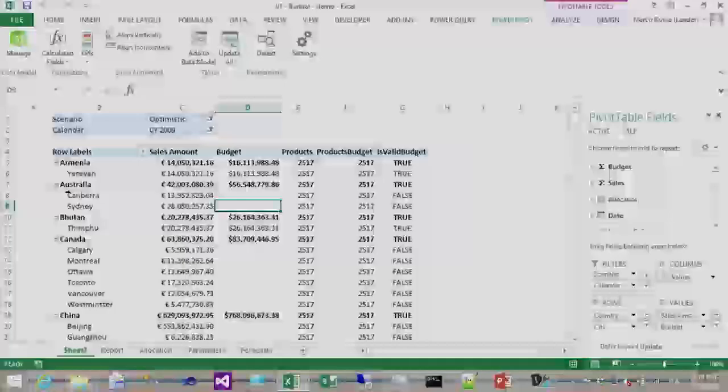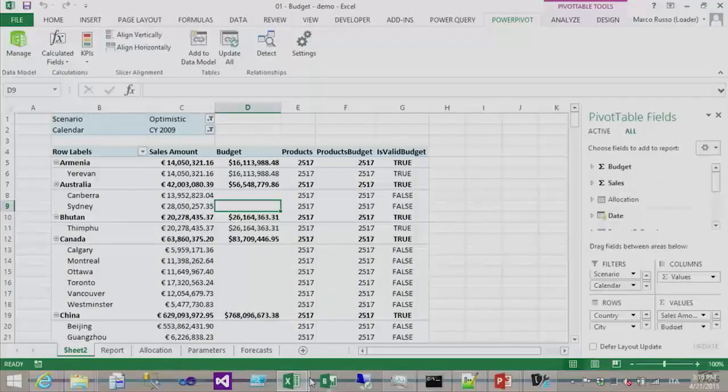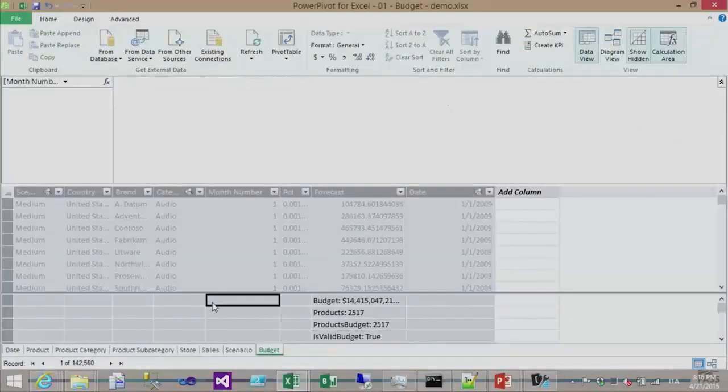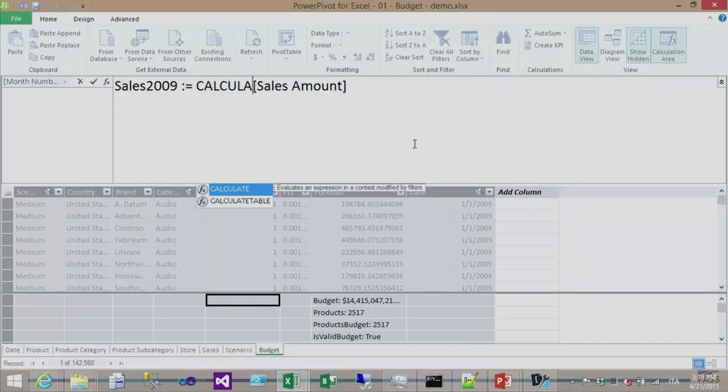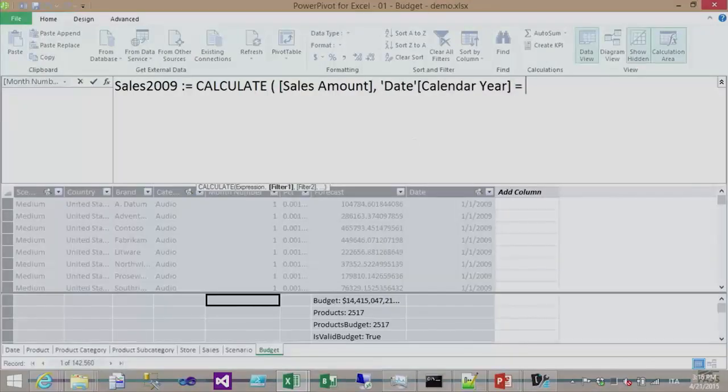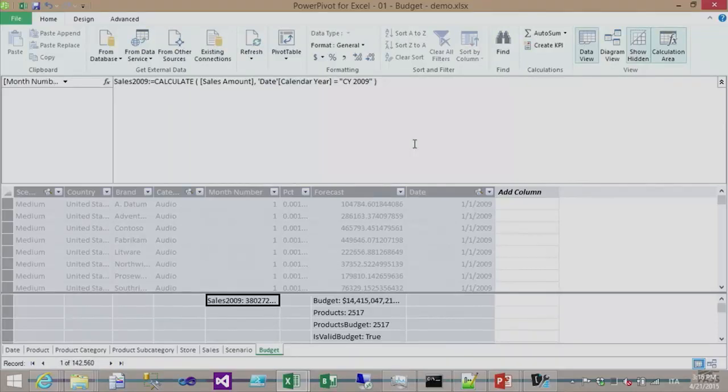So in order to do that, I have to create two measures where I say, okay, let's see sales in 2009 is equal to sales amount with a calculate where I filter by date calendar year equal to CY 2009. And this number will be the number of the sales in 2009. It could be another year, just an example.